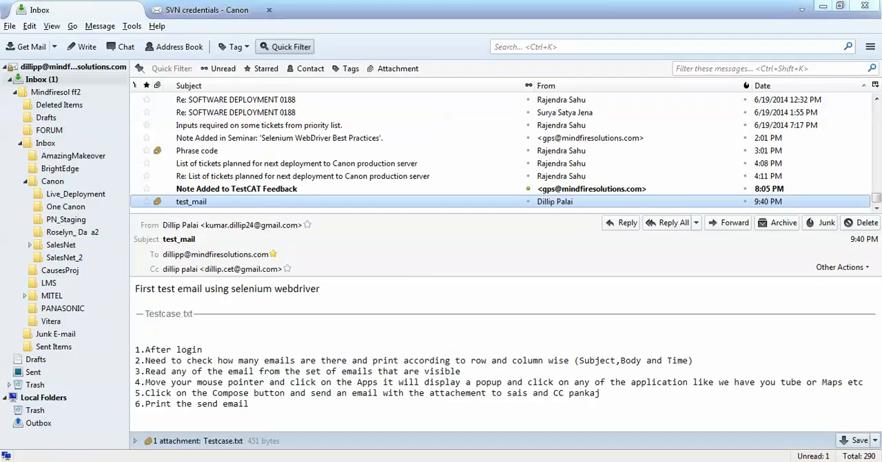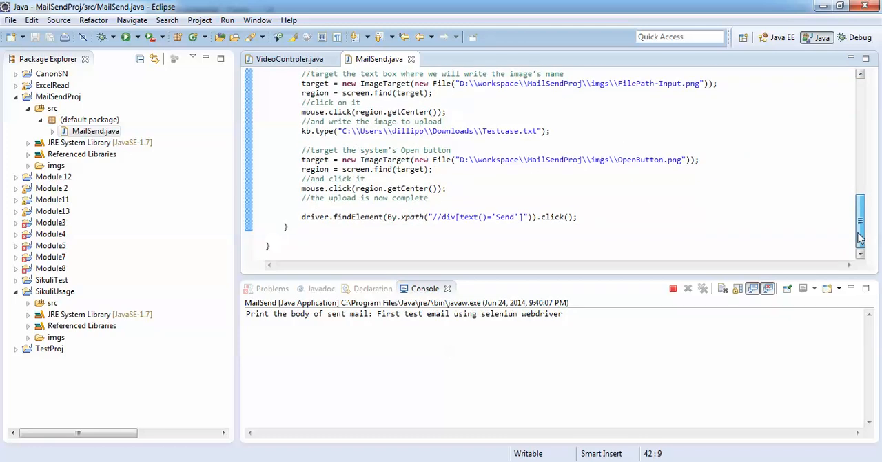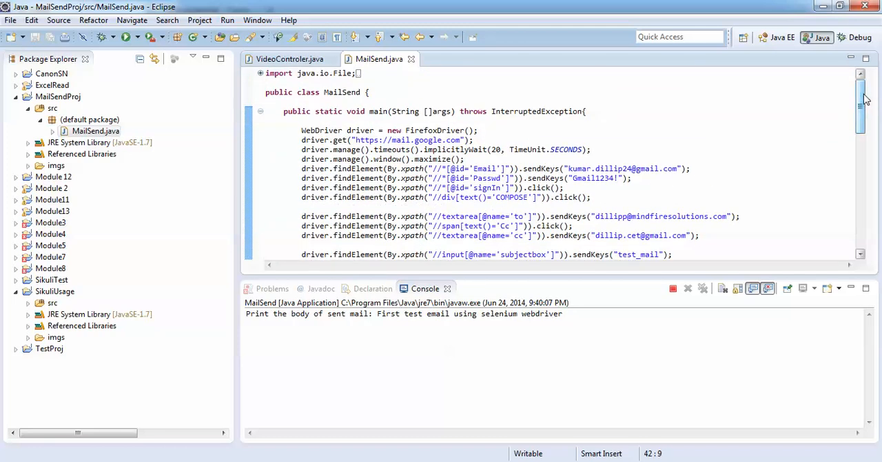So this is what you can control using simply Selenium WebDriver, because Selenium WebDriver is to handle the web app only, not to handle desktop level operations. Like while you are clicking on the attach button, then one window is getting opened. There you need to type the path and open. All those things cannot be handled using Selenium WebDriver. For that you need to use the Sikuli API.